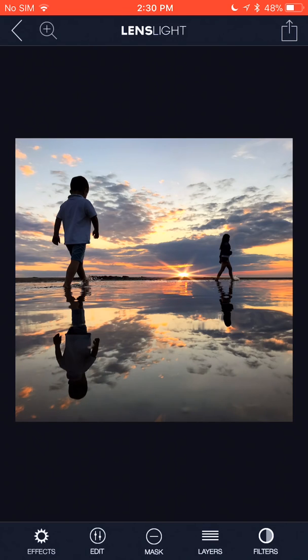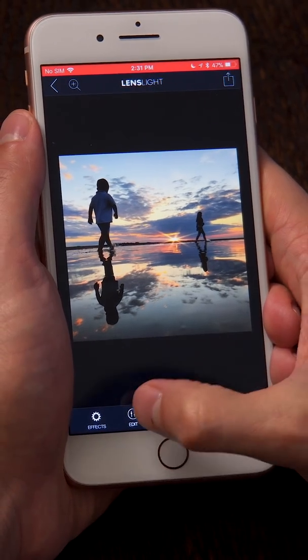So now we've added the sun, and there's so many ways this app can be abused, but this isn't one of them, because if you just saw this photo, the sun fits there perfectly because it was there in the first place, and this is a beautiful sunset photo. So this is a clear improvement in my opinion, but there's still more we can do. And for that, I'm gonna tap my finger on the Edit icon at the bottom of the screen.